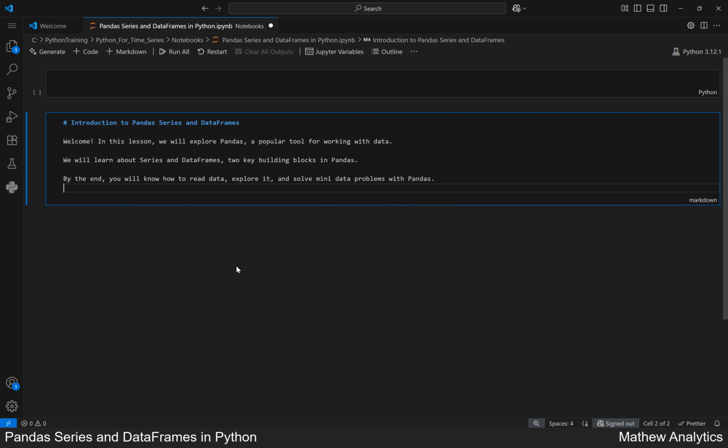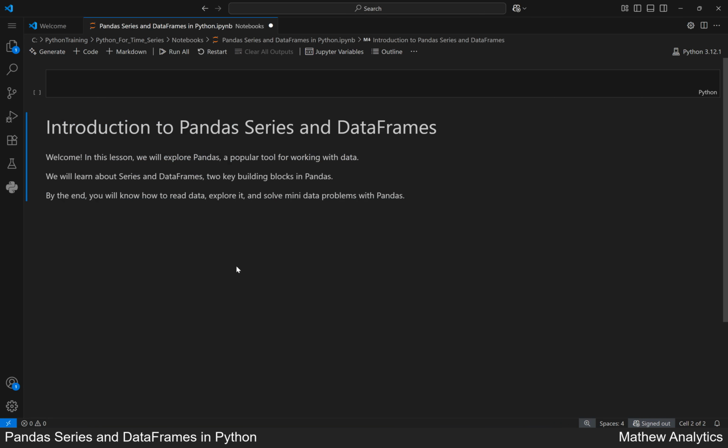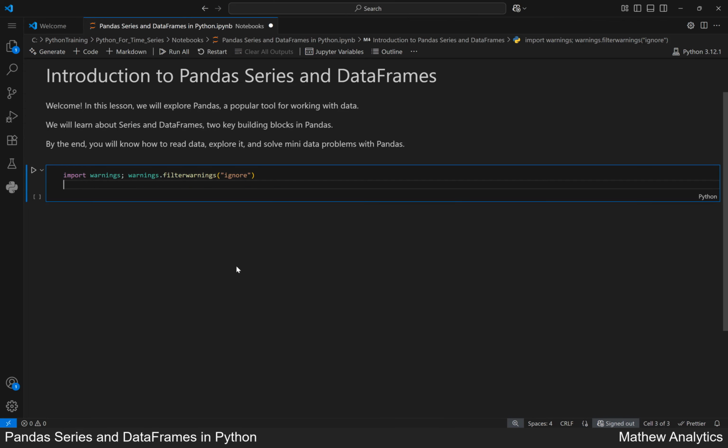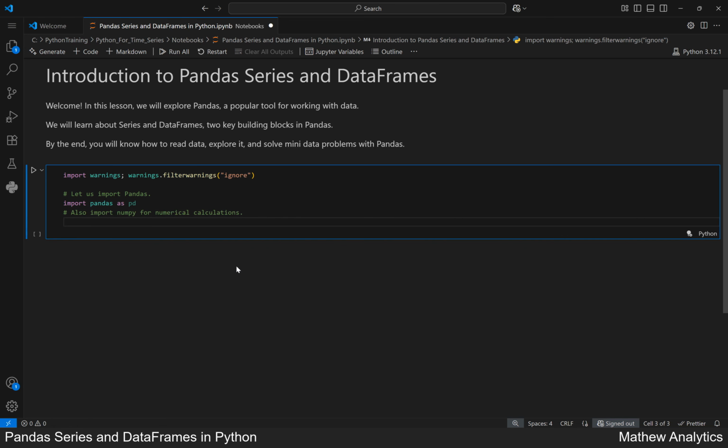Running the cell now. Let us get started by setting up our environment. Let us get ready. This line turns off warning messages so our output stays clean. Now we are bringing in Pandas, which is the main library we will use for data. We give it a short name, PD, to save typing. We also bring in NumPy, as NP, for numerical calculations, which is sometimes needed with Pandas. Running the cell now. To practice, try importing Pandas below as PD if you have not done it before.